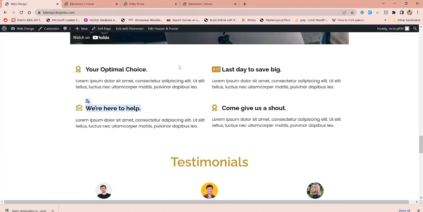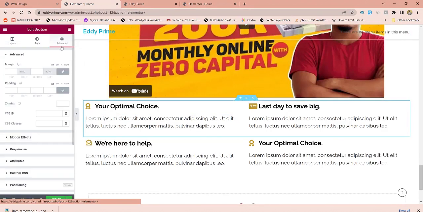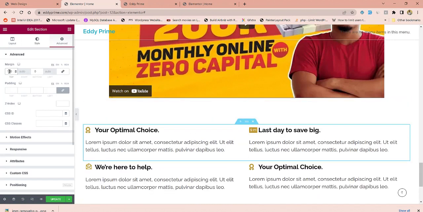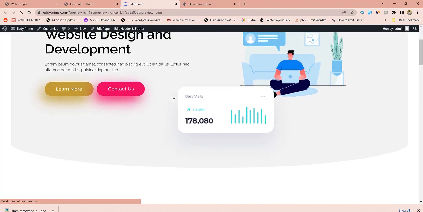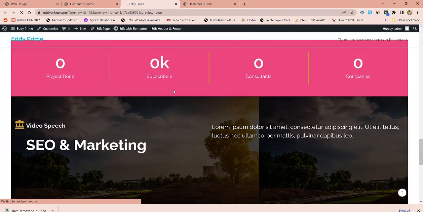So I'm just going to give a margin top. Later, so I will come over here, click on this. I'll go to advanced and check this. Let's say margin top of 100. Okay, let's save it. And let's see what we have here.